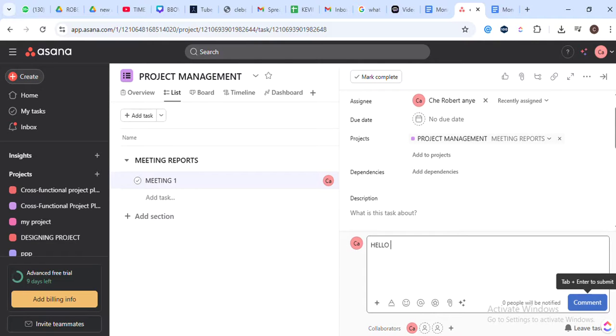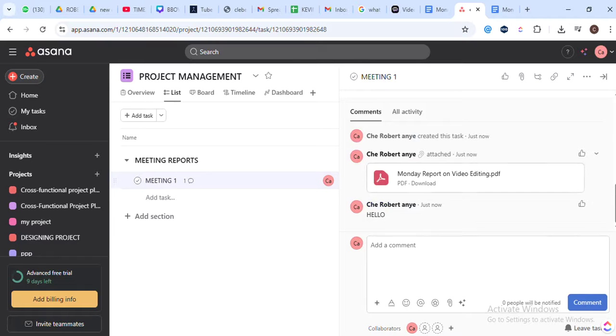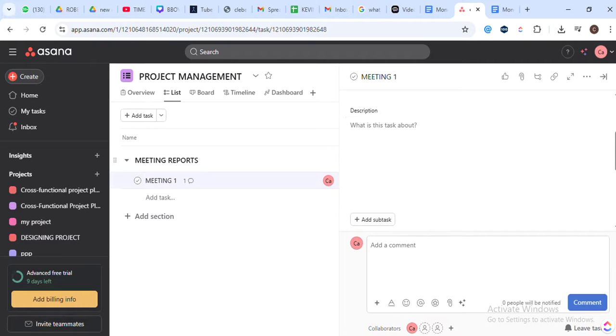And there you have it. With these steps, you're well on your way to managing your project documentation like a pro within Asana. Remember, the key is to keep your project organized, keep track of your document versions, and foster collaboration.